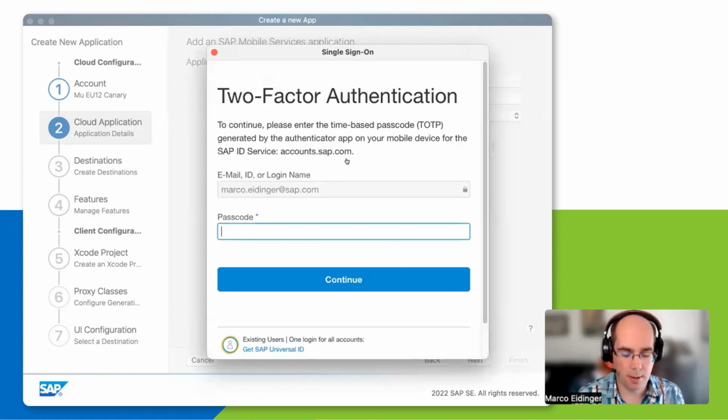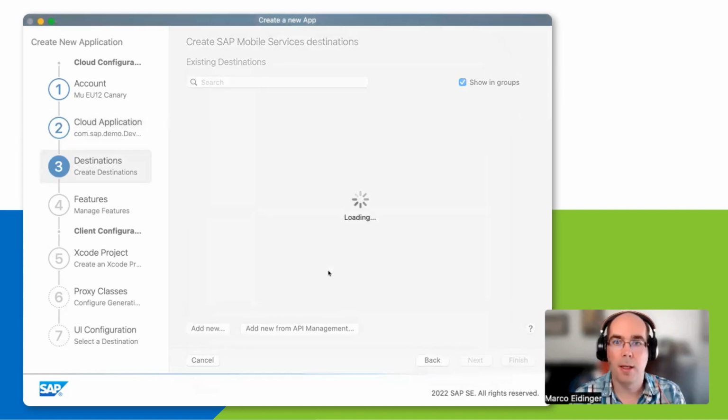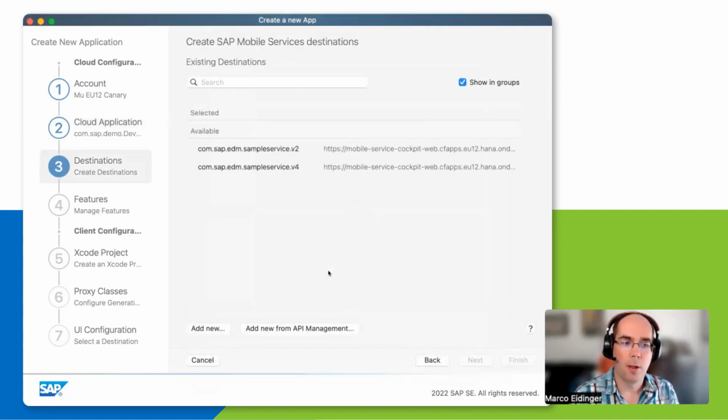I might even get two-factor authentication. I have expected that. So let me just quickly open the app on my phone, which I have to specify the one-time code. And once authenticated, I can now see the OData services associated with my app definition.